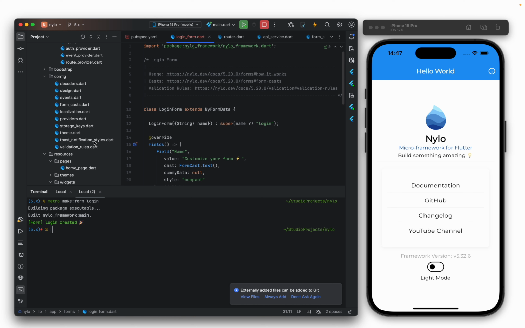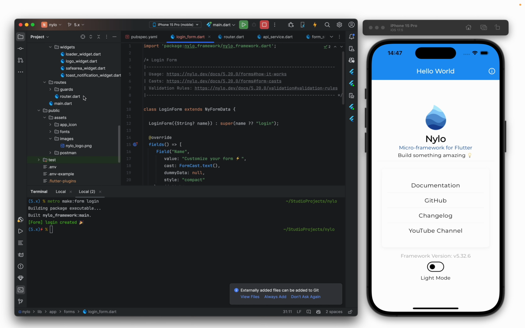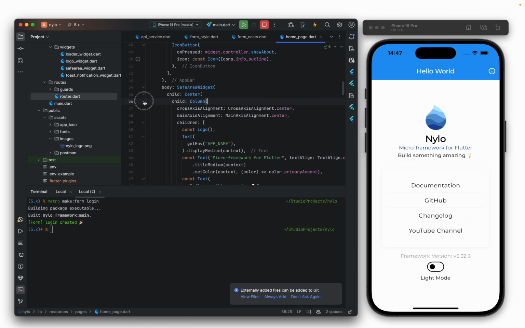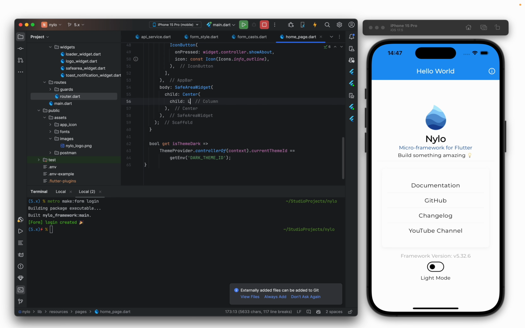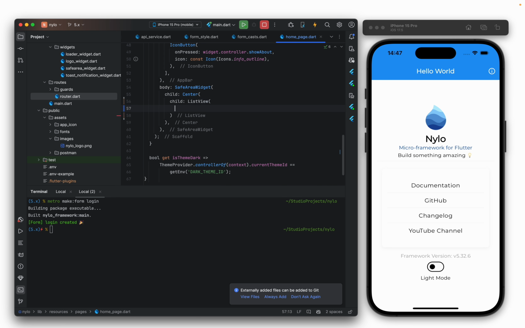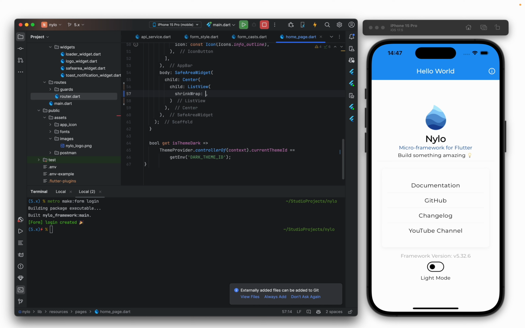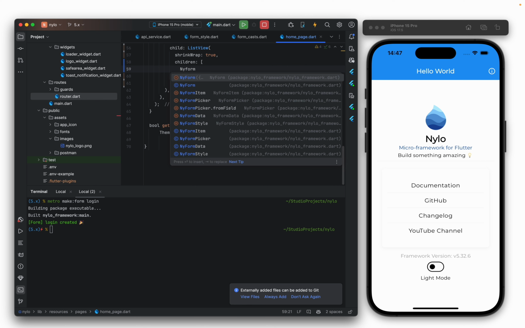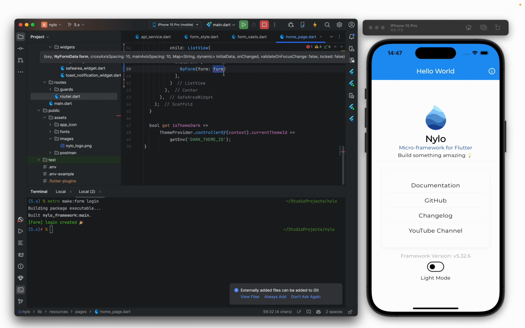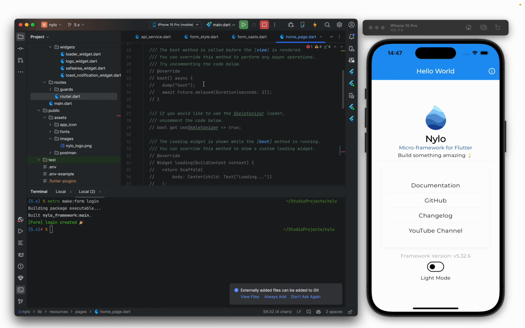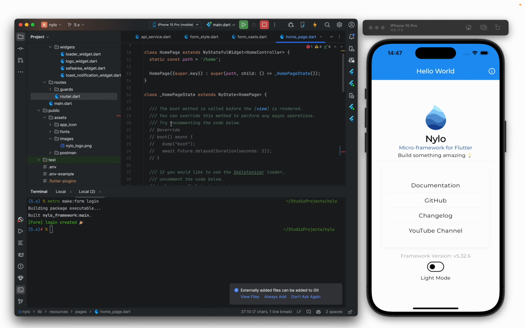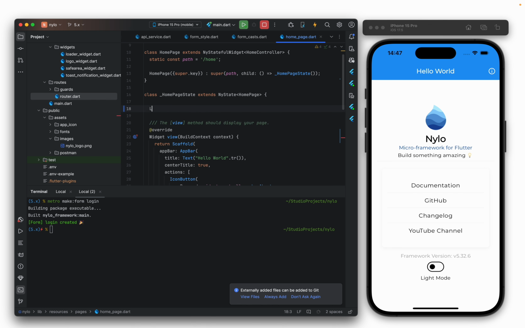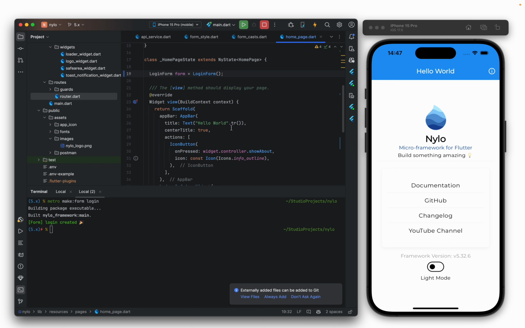To show a form in your project, we'll first need to add it. Typically this would work best with a list view or some sort of scroll view. I'm going to set this equal to true false, children. And then here's the important part, we can use NyForm. This is going to expect a form, so we just need to initialize a new form, which is LoginForm. And that's all we need to do.